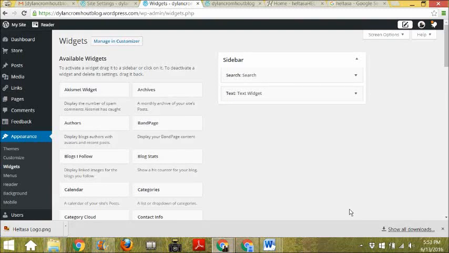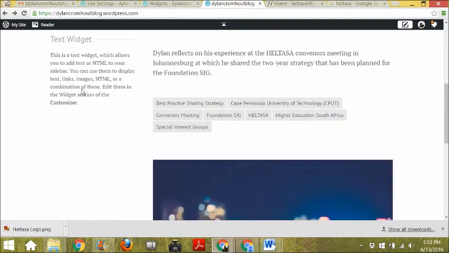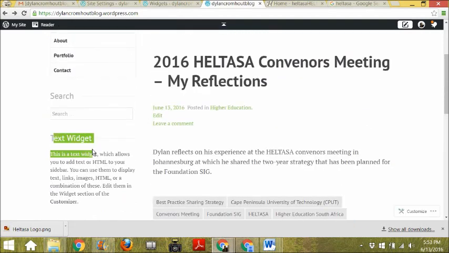Okay, next we're going to look at widgets. Now, what are widgets? Well, widgets are these little things here on the side of your blog. Here it says text widget. This is a text widget which allows you to add text or HTML to your sidebar. You can use them to display text, links, images, HTML, or a combination of these. Edit them in the widgets section of the customizer.